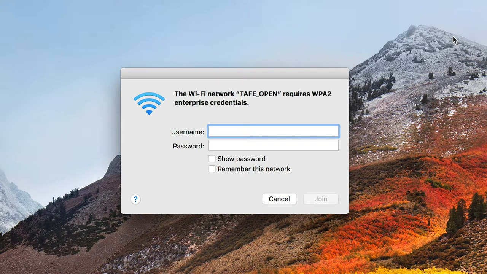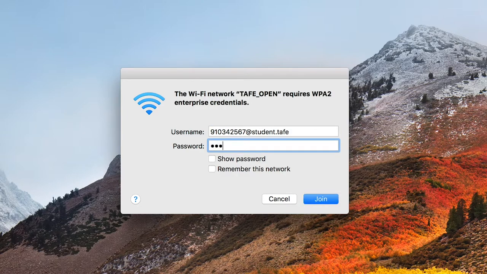password. Enter your login details. Your username uses your student ID number in the following format, like this example, student number at student.tafe in lowercase. Your password is your network password. Once you have successfully entered your username and password, click on Join.